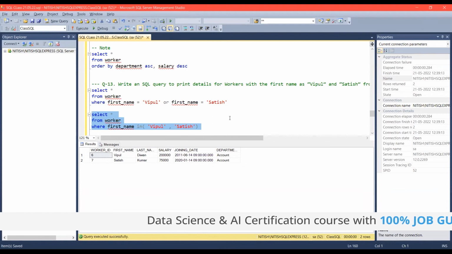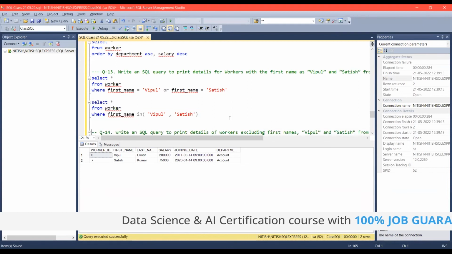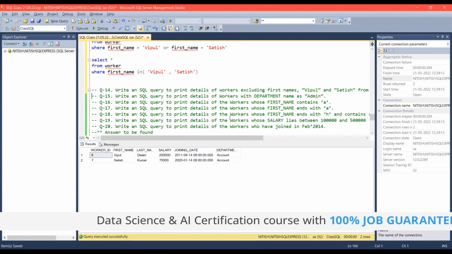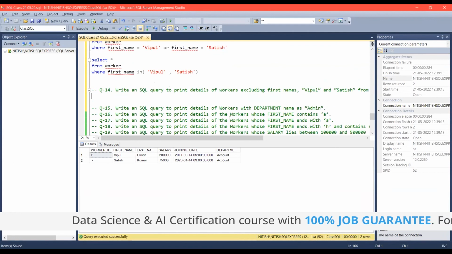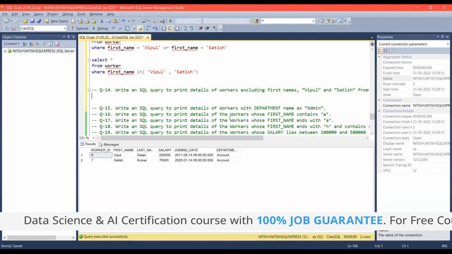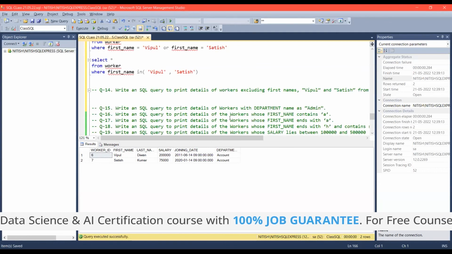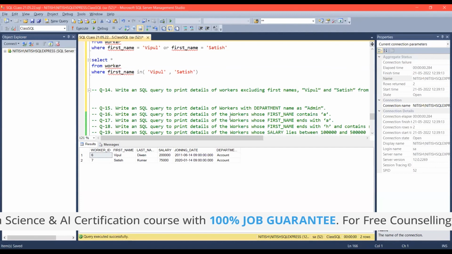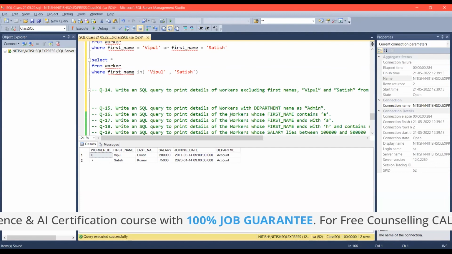Great. So you can use any one of the methods. The next question: write a SQL query to print details of workers excluding first names. Now it is the opposite. It's not exactly the same. Now it's the opposite. If it is the opposite, what can we do?